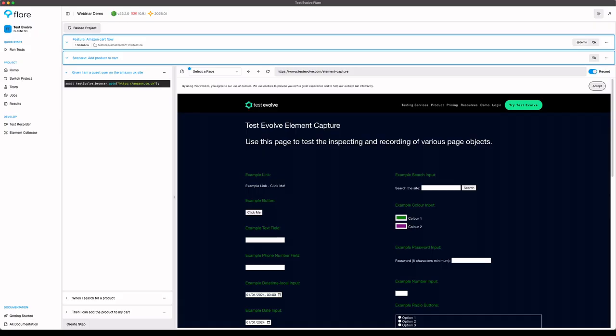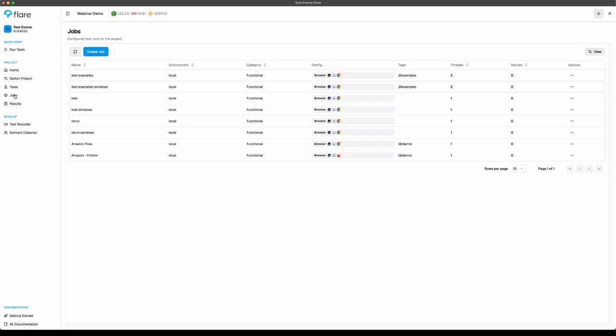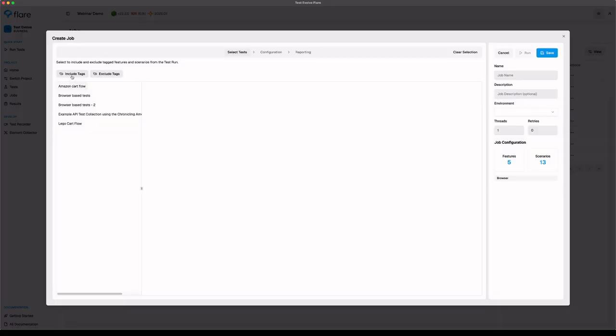Let's go back over to Flare. The next thing we want to do is create a job. So we've got our Chrome and we've got our Firefox functional tests. So now let's create an audit test. Again, we're including just the demo test, the Amazon cart flow.